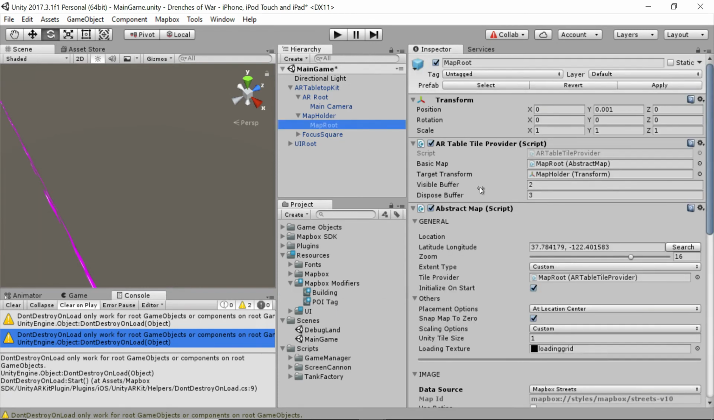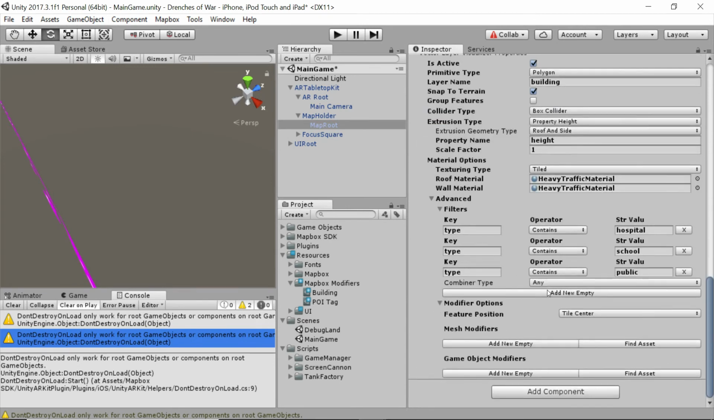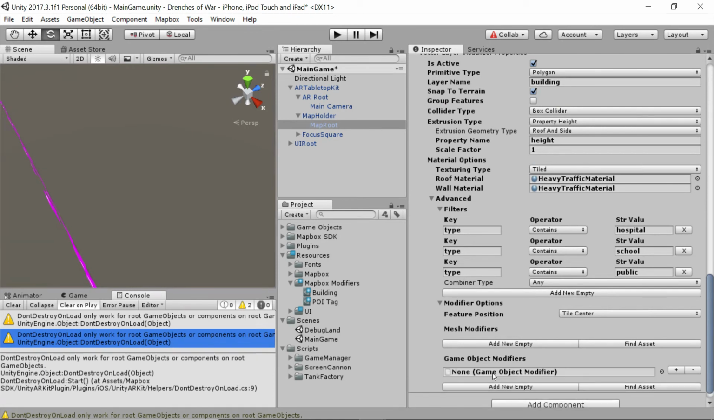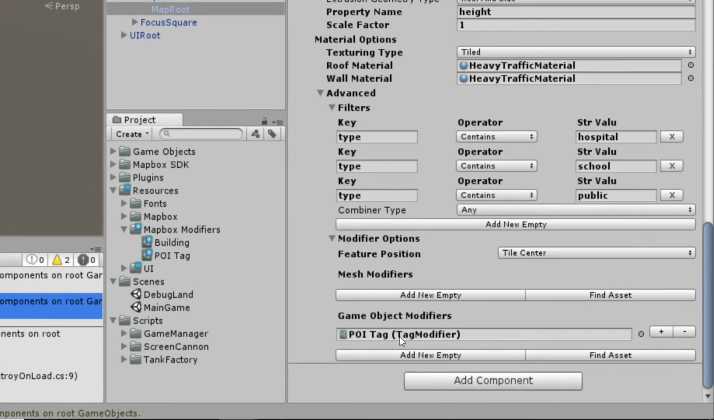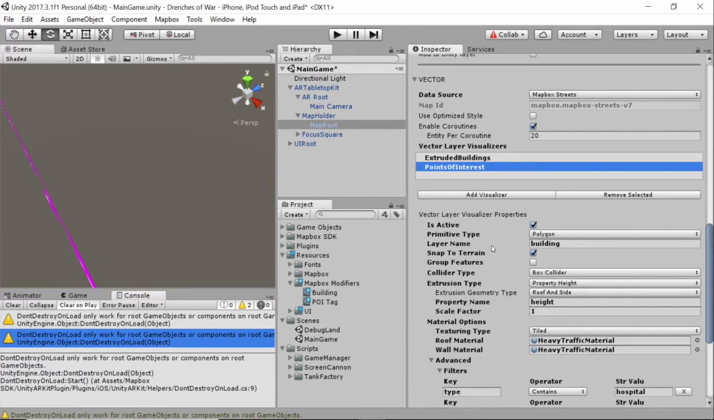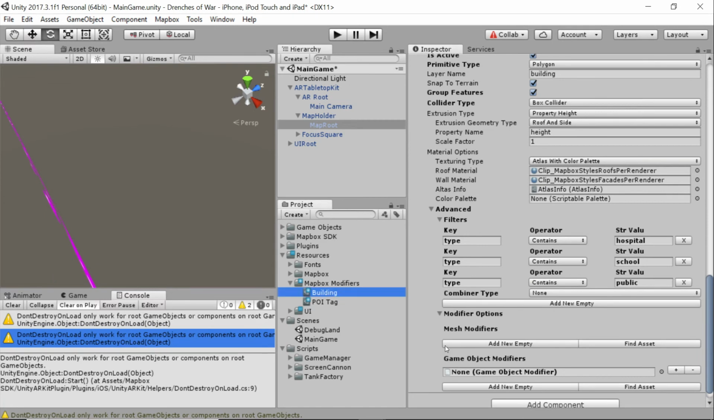Now we can go to our map root, and we're going to click on points of interest, scroll down to the bottom, and click add new empty under the game object modifiers title. And we're just going to drag our POI tag over into the game object modifier. Perfect. And then we'll scroll back up, switch to the extruded buildings, and do the exact same thing, add new empty to the game object modifier, and drag our building modifier into that slot. Done. So let's save, and now we should see something pretty cool.